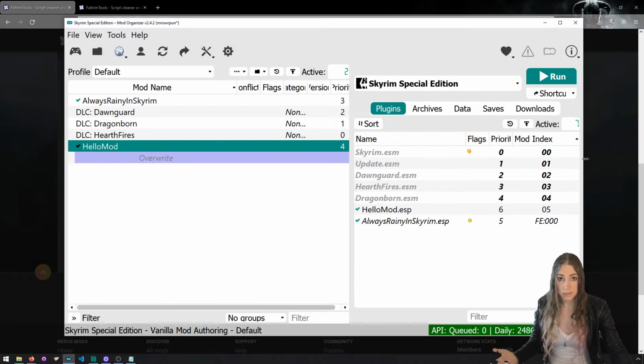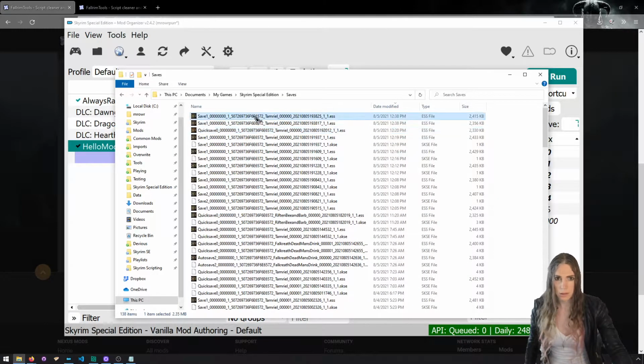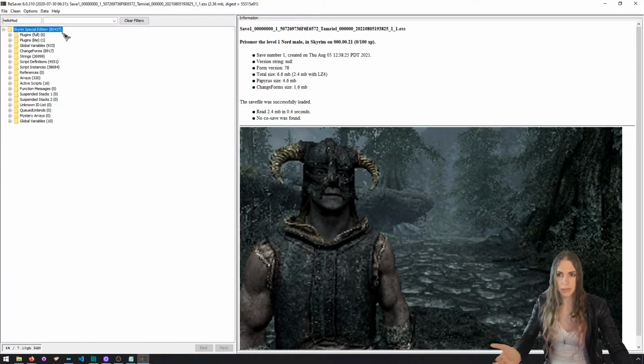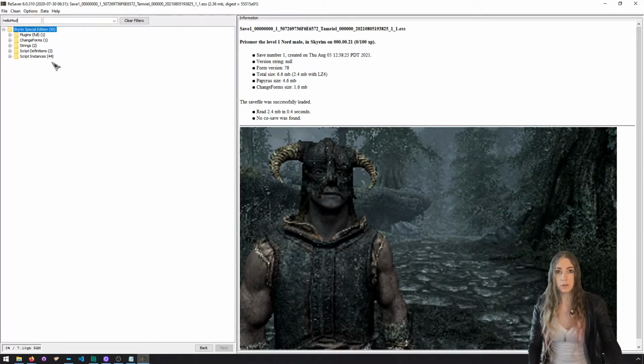Now we're gonna go to our saves in Documents, My Game, Skyrim Special Edition, Saves. And just sort by date modified, and here's the most recent one. It's got a thumbnail of the guy. And what you can do is, in this top left box up here, type "hello mod". It's really useful. This is another reason why all of your scripts and usually objects should have the same prefix.